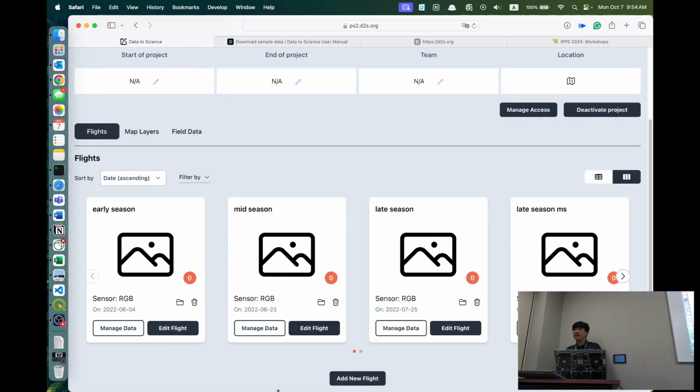So I created 5 flights, okay? 1 early season, 1 mid-season, 3 for late season: 1 for RGB, 1 for multispectral, 1 for the LiDAR over there. So let's start to upload the data.